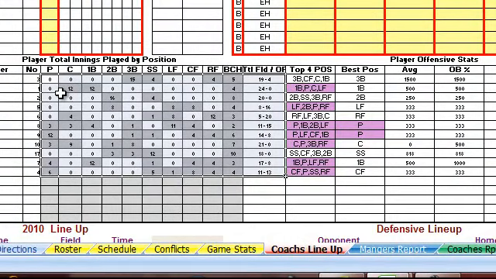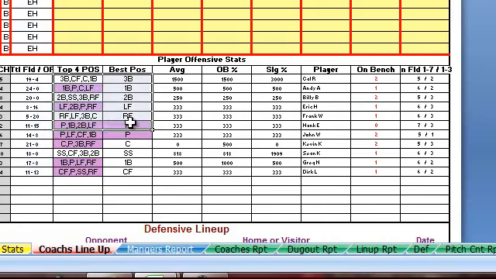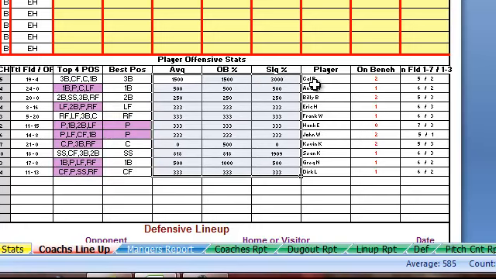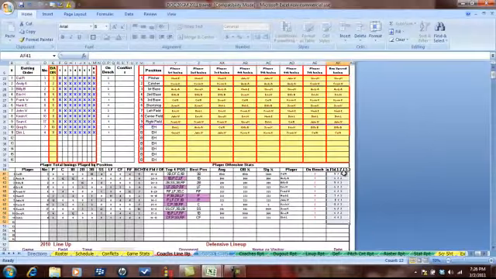Also on this page is a total of each player and how many innings they've played at each position throughout the entire season. It also breaks it down to how many total innings on the infield and how many total innings they've played throughout the season in the outfield. Their top 4 positions and their best position, with pitchers being highlighted. Their batting stats, followed by how many innings they're on the bench, how many innings are scheduled in the field through 7 innings, and how many they're scheduled in the field in the first through 3rd inning.